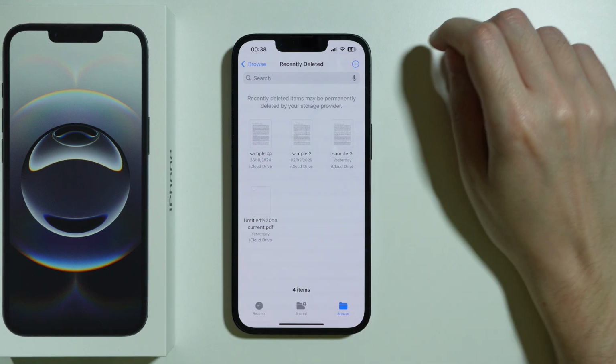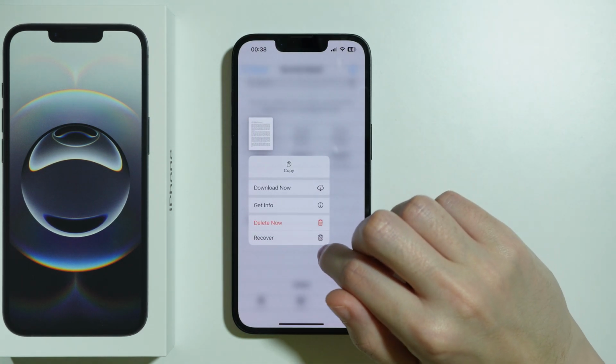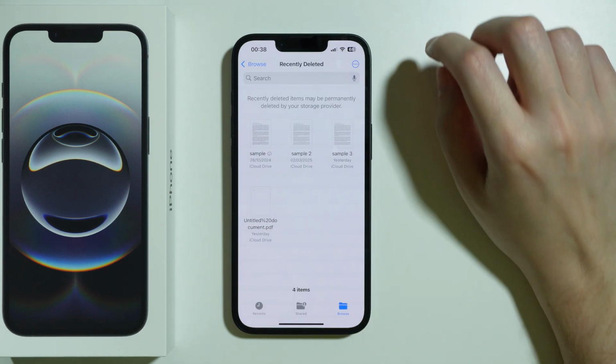And what you can do is, for example, press and hold your finger on the file that you wish to recover, and then we have the Recover option here. So you can do that with every file that you wish to do so.